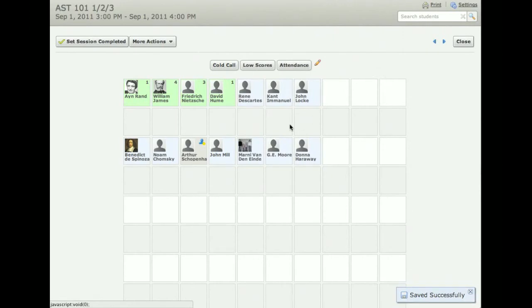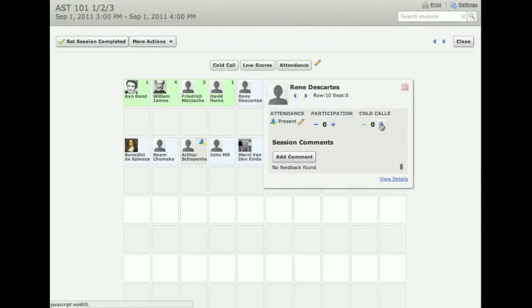Another option of this tool is called a cold call. So D2L cold call basically means you called on a student in class to engage them. So perhaps the class discussion is slowing down and you want to engage Renee. You can click on Renee and cold call them. So this is just letting you know and letting D2L know that you've called on that student, and then perhaps if they engage back, you would give them participation points.